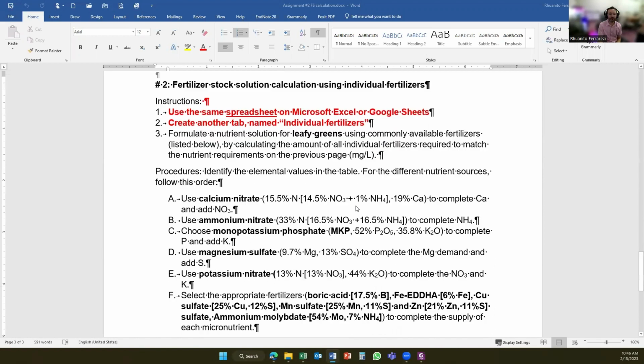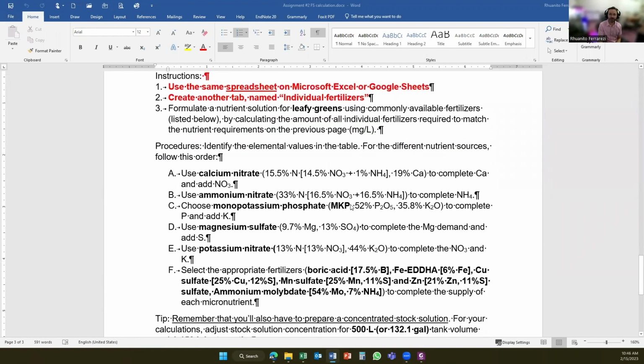I'm providing you here all the order that you should be calculating. So this is important to avoid issues with nitrogen and potassium, since there are more than one source for each of those nutrients. And I'm also providing you the percent, since you can find information from different products that might be different than what you saw in the class.